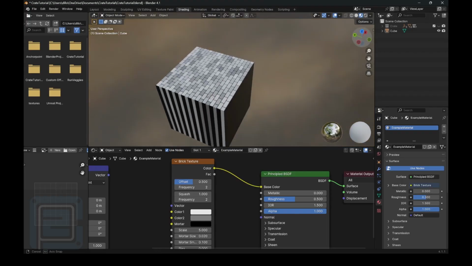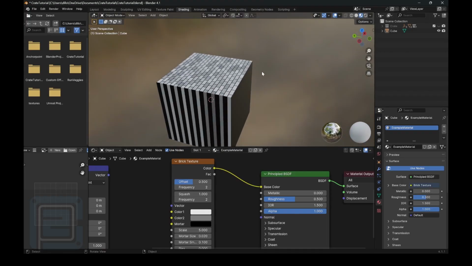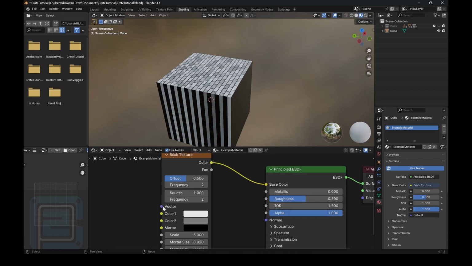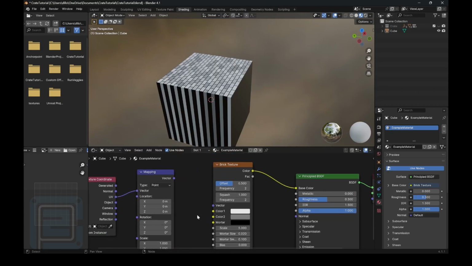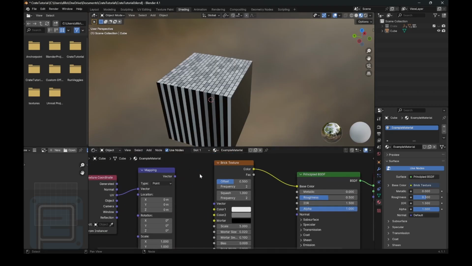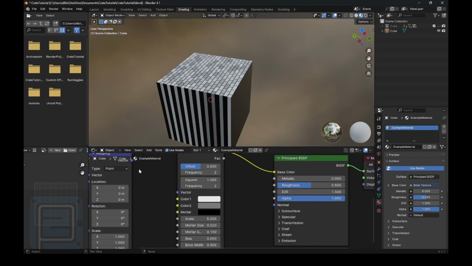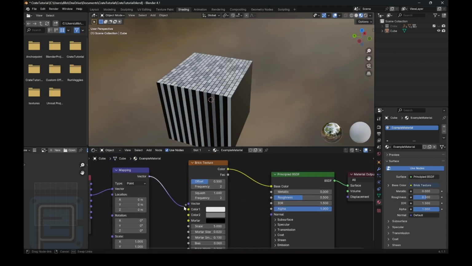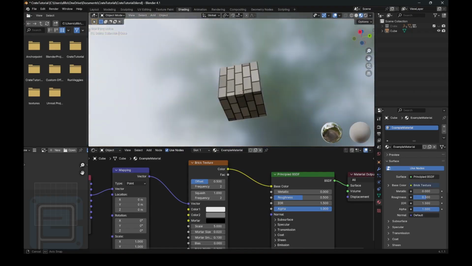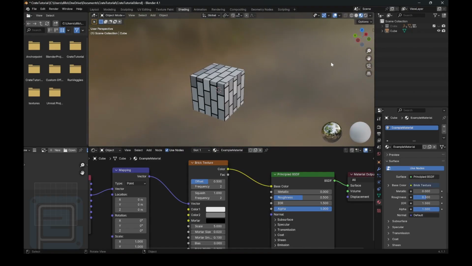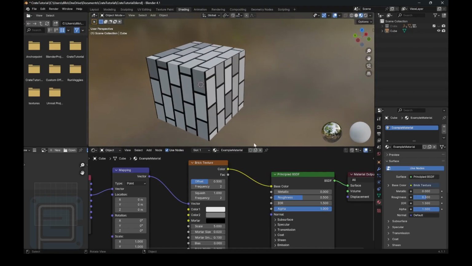So right now, the bricks are clearly only visible on one side of the cube, and this is because we have the default behavior going on since nothing is connected to this vector input. Now, as you may have guessed, if we take the UVs of our cube, get the corresponding vector coordinates, and plug it into the vector input of our brick texture, then suddenly we have bricks that appear on all of the sides. So let's take a look at some of the options.